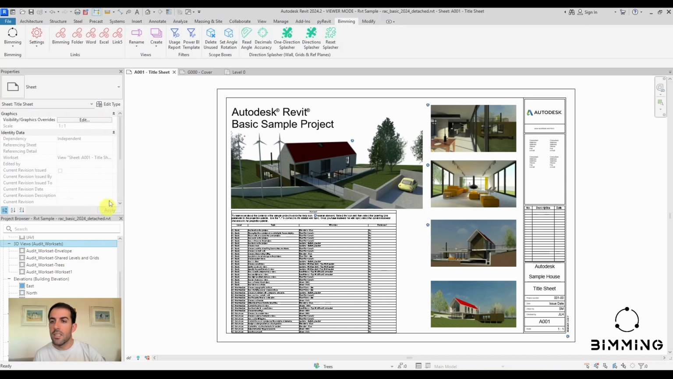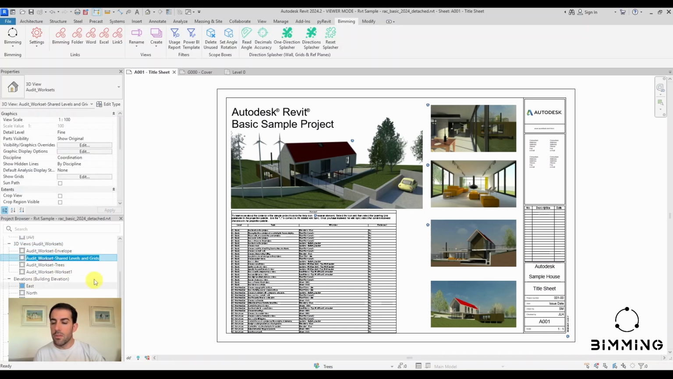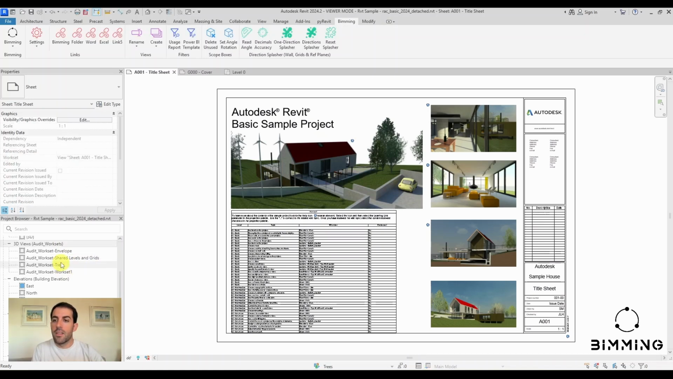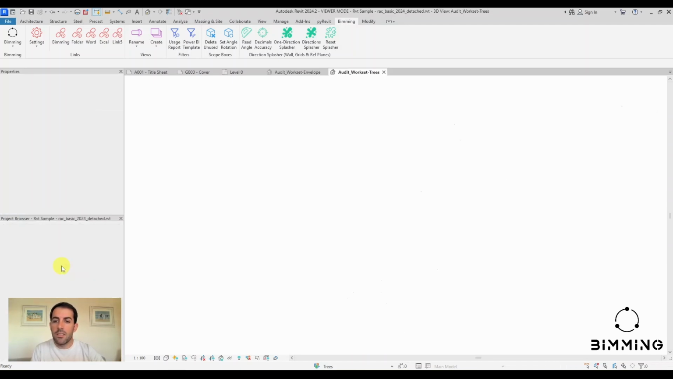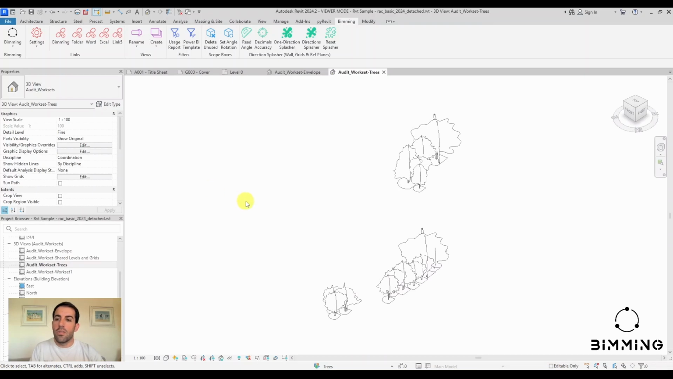As you can see here, if someone renamed this view by any chance, test or whatsoever, or changed the graphics, next time that you run it again, you will get a new set of fresh views. This view contains the information of the elements that are in this specific workset. In this case, envelope. This one, only the trees. So you can quickly check that elements are in the correct workset.